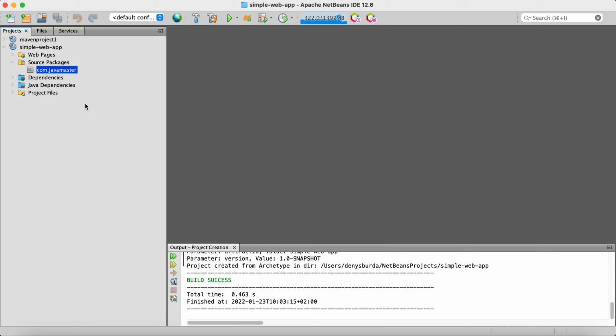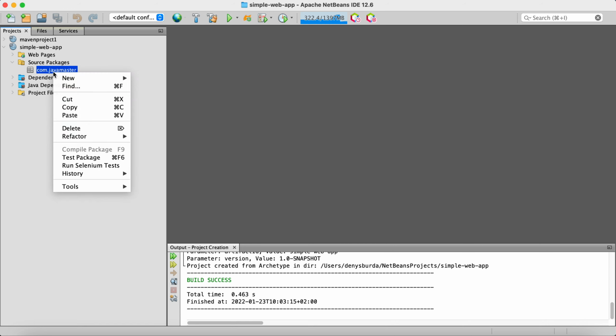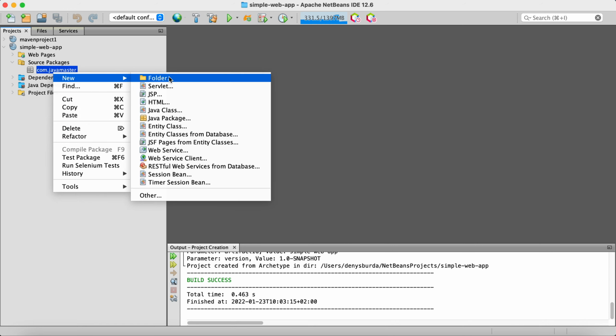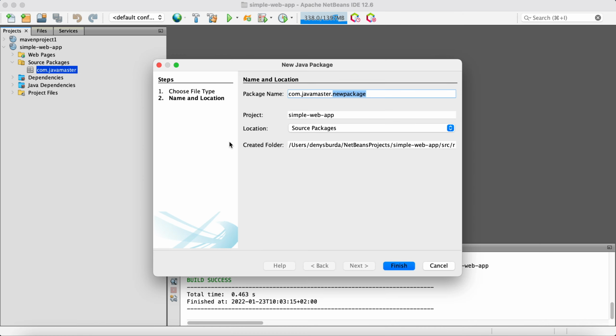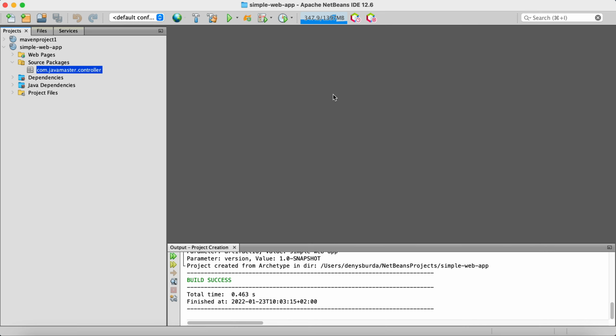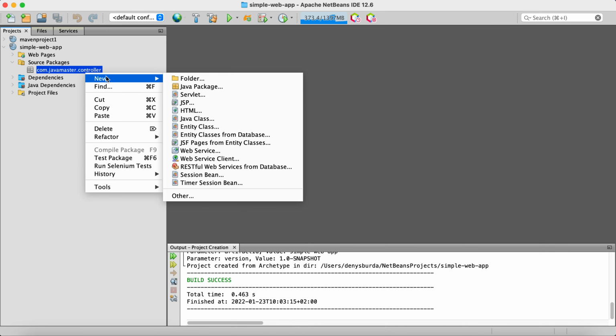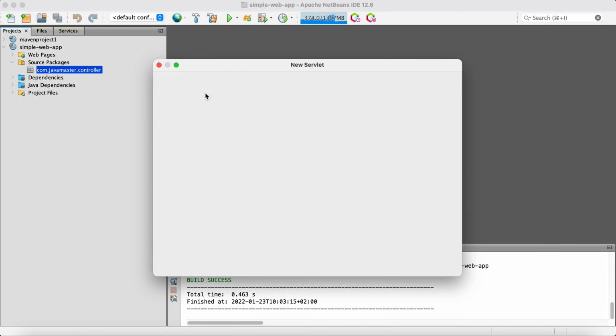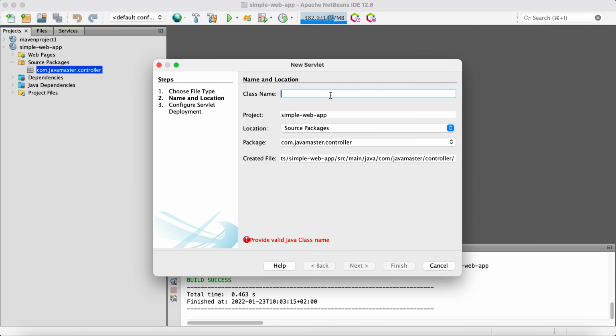And let's create the first Java class. It's a Servlet. Let's create firstly a package and call it controller. And let's create a new servlet. Let's give it a name, something like home servlet. Click next.